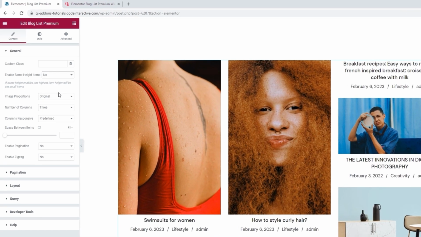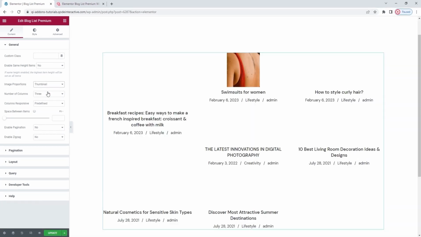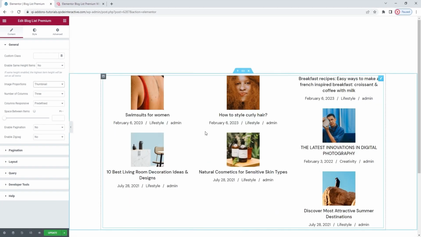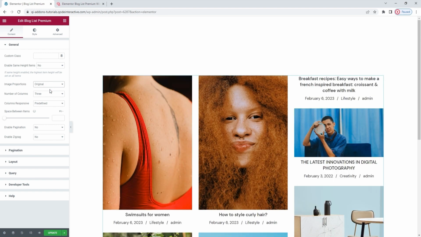Then we have the Image Proportions option. We can use it to pick the size of the featured image. You can see the available settings in this drop-down and pick whichever one suits your needs most. I'll just show you one so you know what to expect. For example, thumbnail. This is what I get: smaller images and the blog list adjusting to the newly changed item dimensions. Okay, I'll go back to using original. There we go.